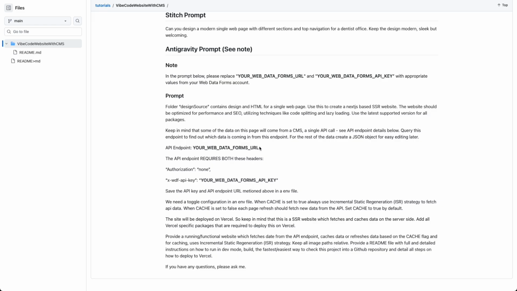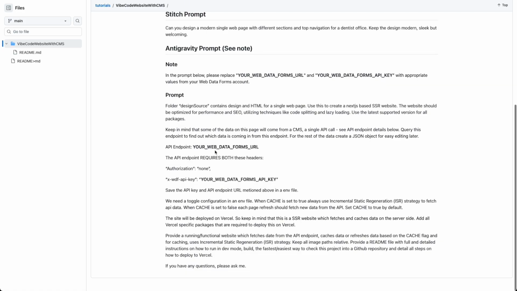This is a pretty detailed prompt. Let's quickly go over it. We're telling it we have our design placed in the design source folder, and to take a look at that and create a website based on it. Here we're telling it about the content management system and how to fetch data from it. We're telling it to save the API key and endpoint URL in an environment file. And we've added a caching strategy.